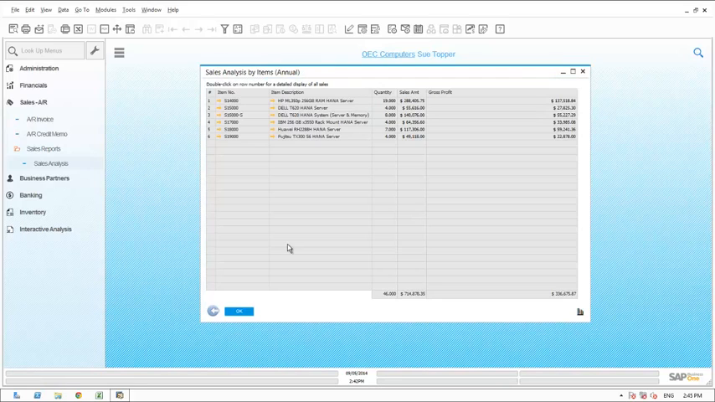The sales analysis by item report shows her the quantity, sales amount, and gross profit for each of the 6 HANA servers that OEC has sold. Sue knows that she also needs the cost of goods sold, or COGS, totals for each item, which is not on the report, but she knows a subtraction of the report sales amount and the gross profit amount will calculate this amount for each item.